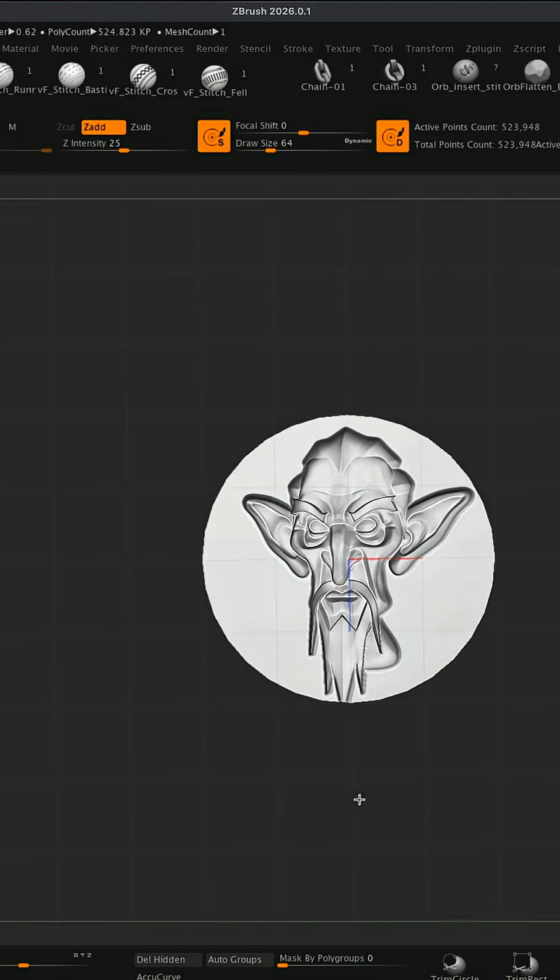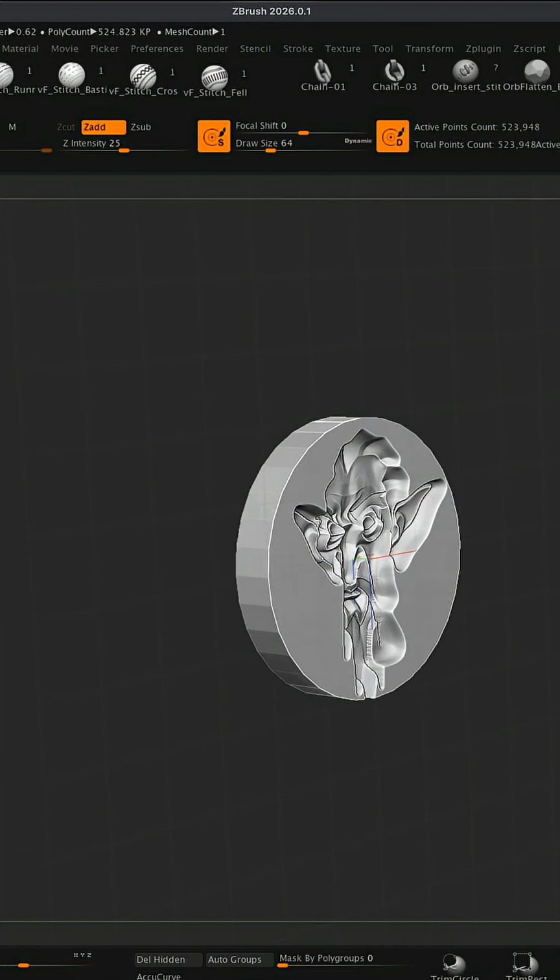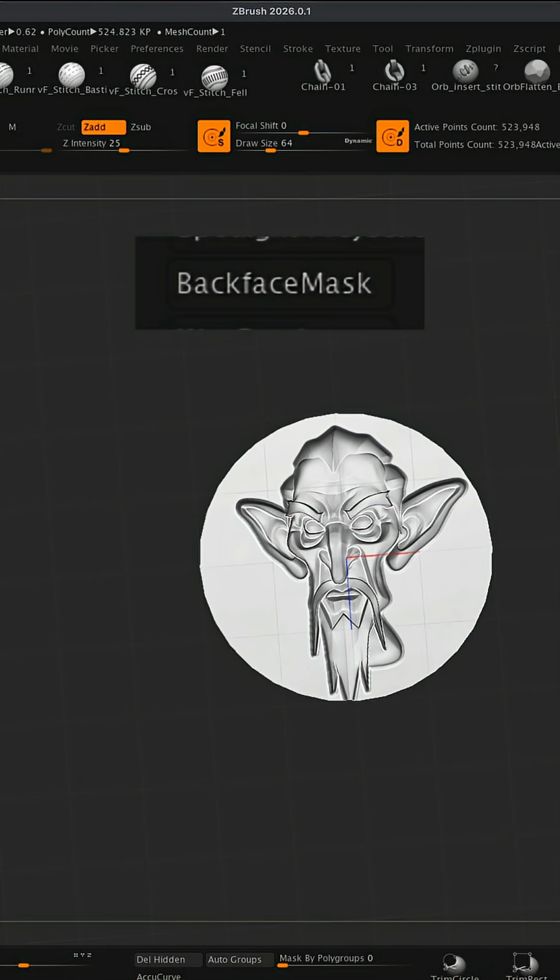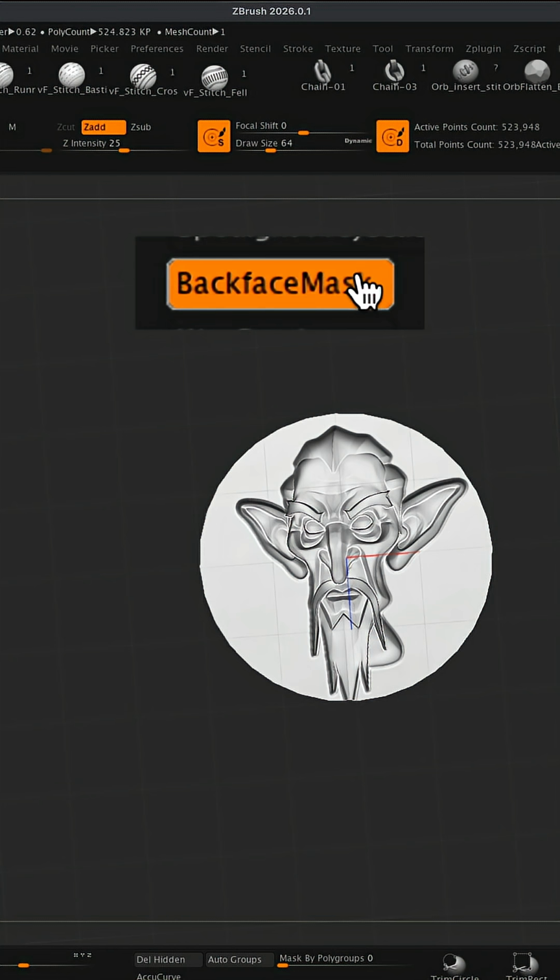If you look on the other side of your shape, if this was pressed in and that's not something you want, just simply turn on something called backface masking. And now if I attempt to do this one more time, you shouldn't see anything on the back.